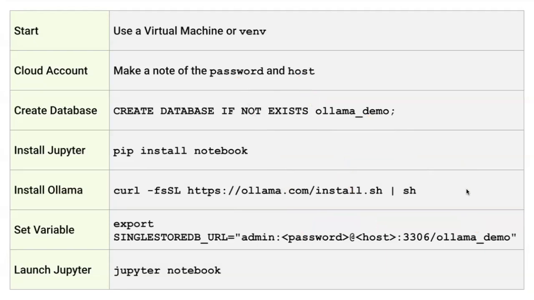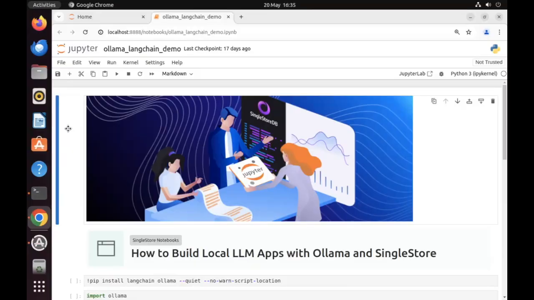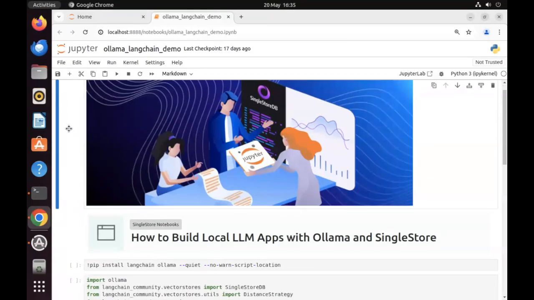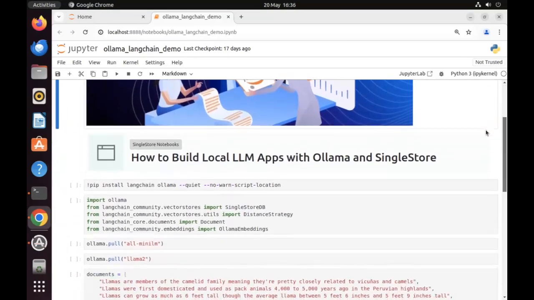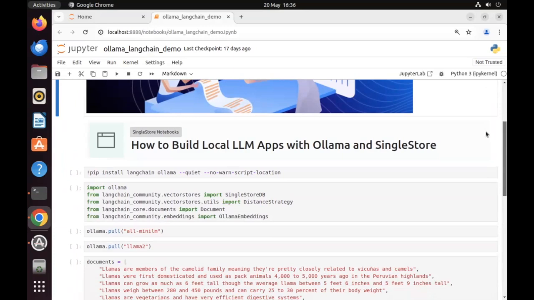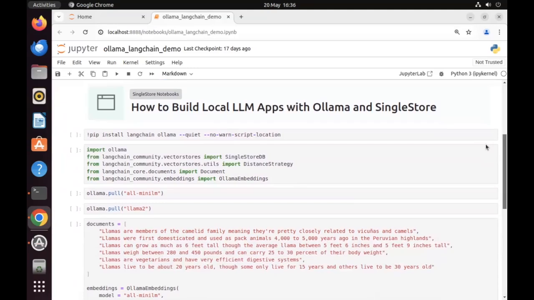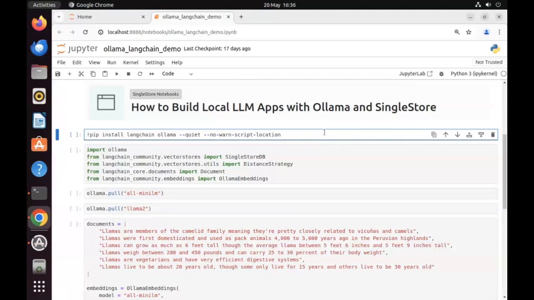Okay, and with that, let me switch now to my virtual machine, and then I'll walk you through a couple of notebooks there. Okay, so as you can see here, I've got Jupyter running, and I've got a notebook loaded in here. And in this particular example, I am going to run Ollama and connect to SingleStore, and we're going to use LangChain. And let me just walk you through this. Very simple and straightforward. So first thing we need to do here is we'll just install LangChain and Ollama. So let me run that.